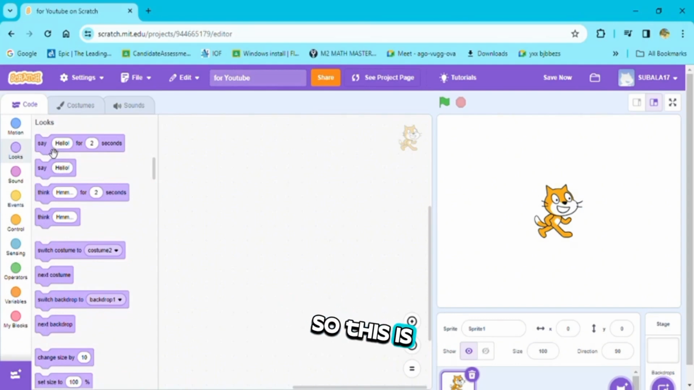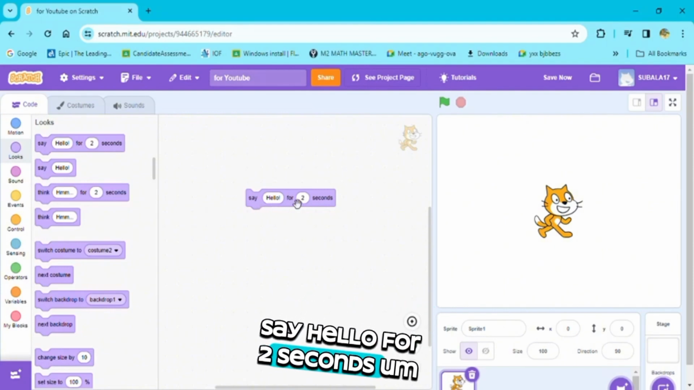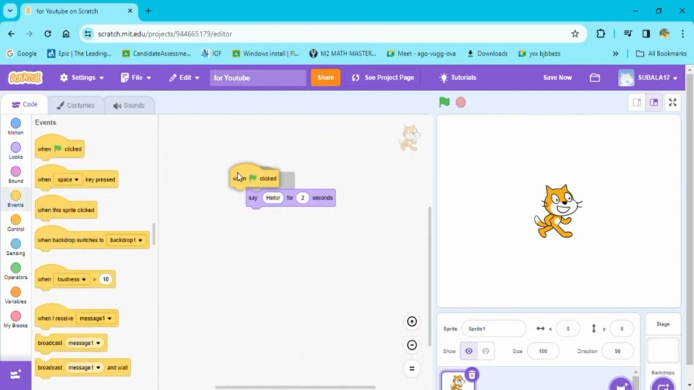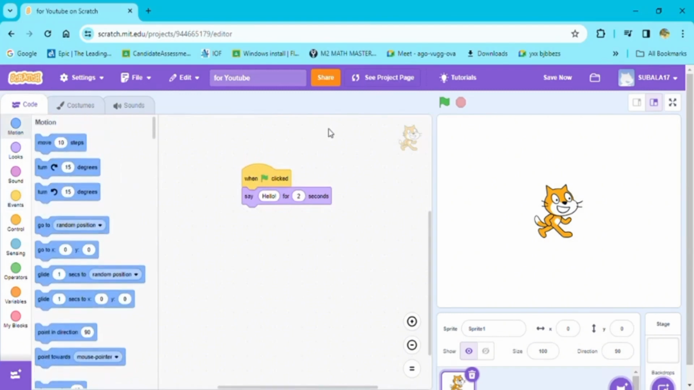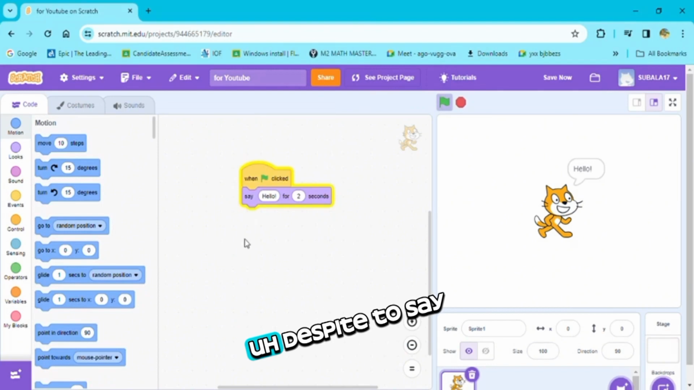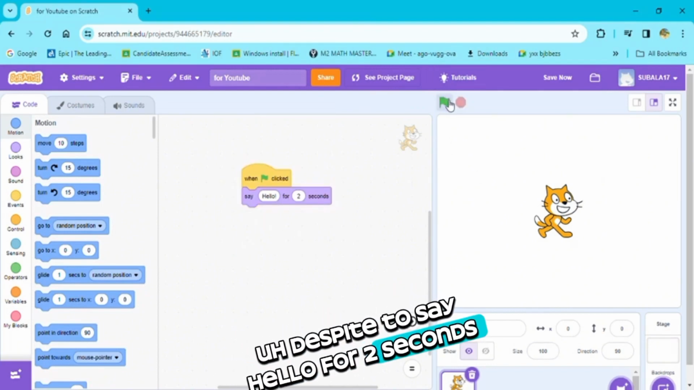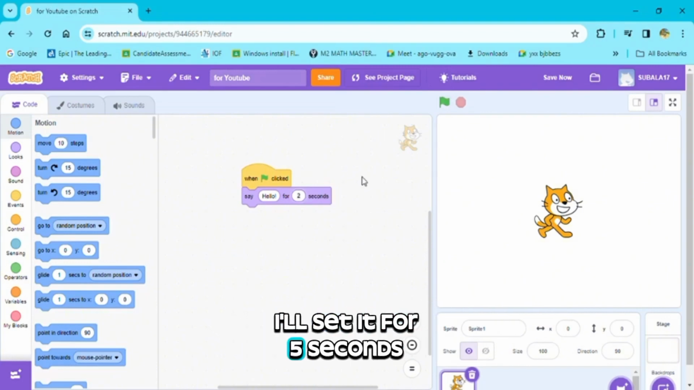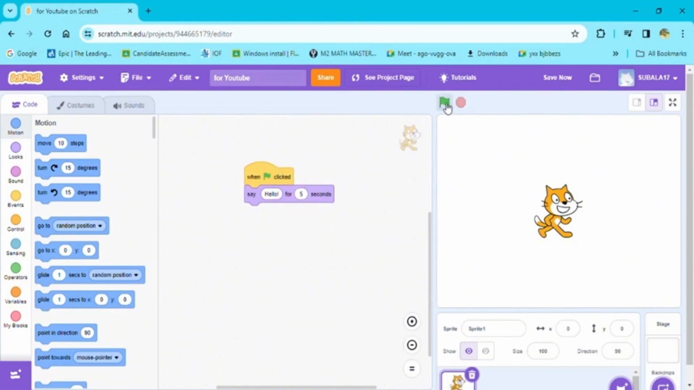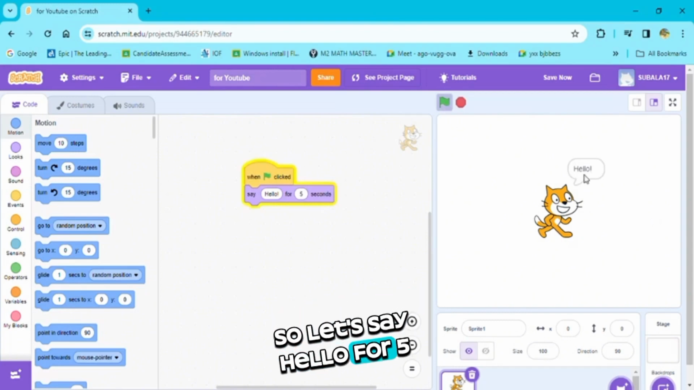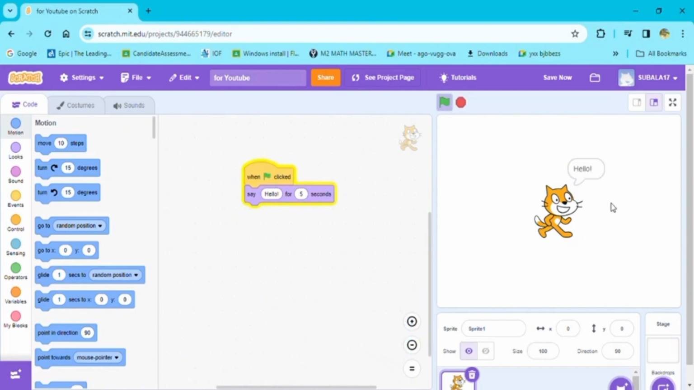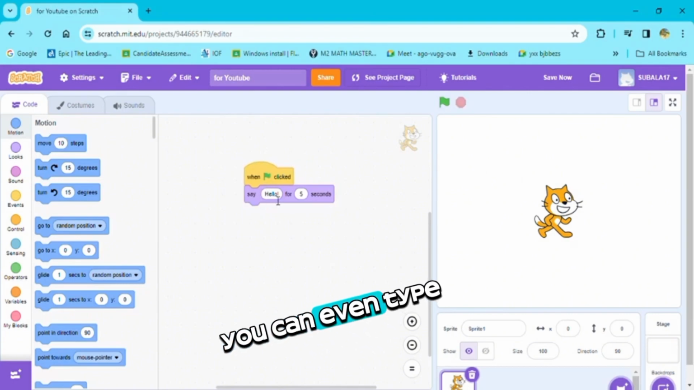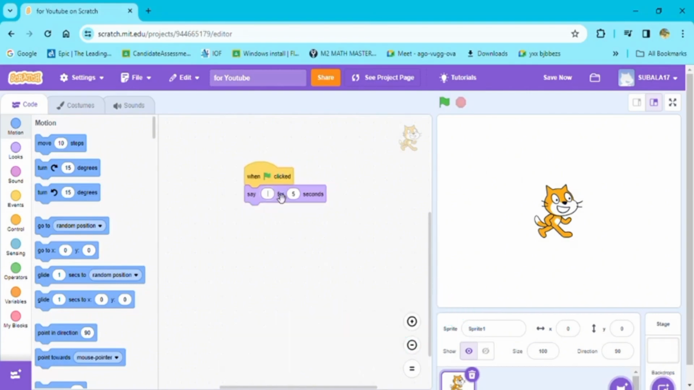So this is say hello for 2 seconds. Say hello for 2 seconds: the sprite will say hello for 2 seconds. You can increase the time if you want. I'll set it for 5 seconds. So we'll say hello for 5 seconds. You can even type whatever you want.